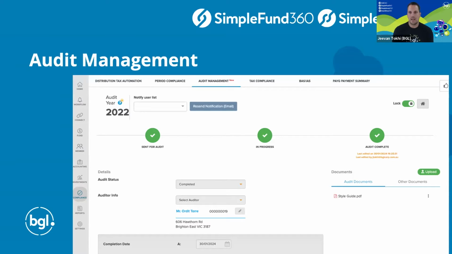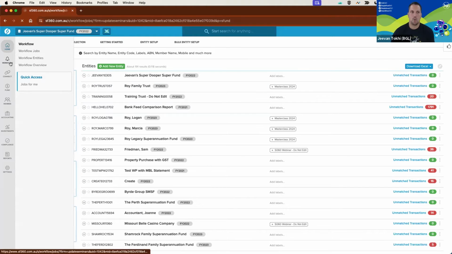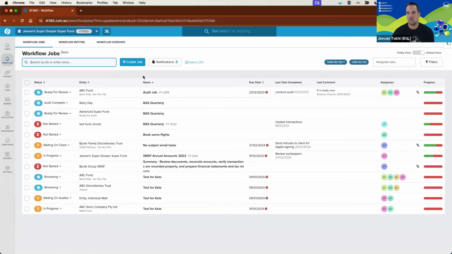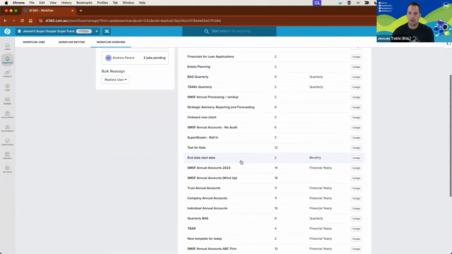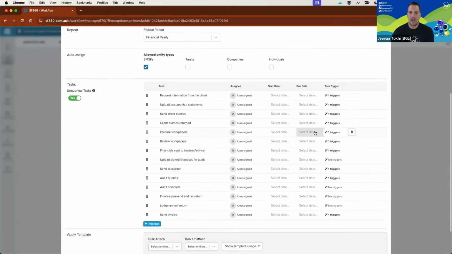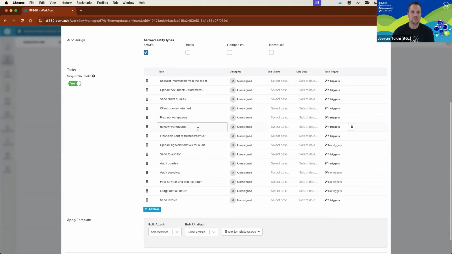This was added in the previous update, and we've done some enhancements going forward. So let's go through and have a look at how this works within SimpleFund. Jumping across here to SimpleFund 360, the first thing I'll do is go across to our workflow screen. It's not mandatory to use the audit management in conjunction with the workflow, but I just wanted to give you the background. For an annual SMSF job that is created, we looked at where we could possibly automate things, in terms of automating statuses and where these statuses are tracked.